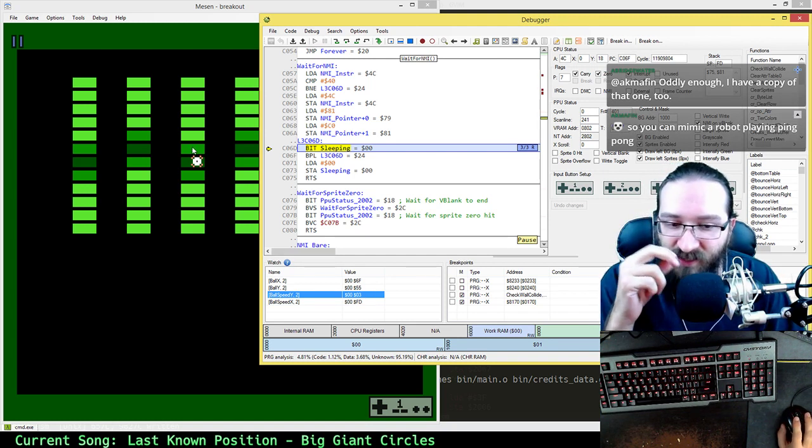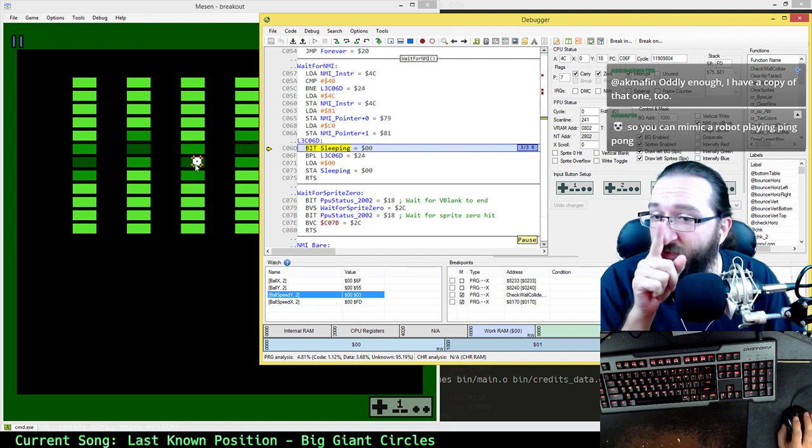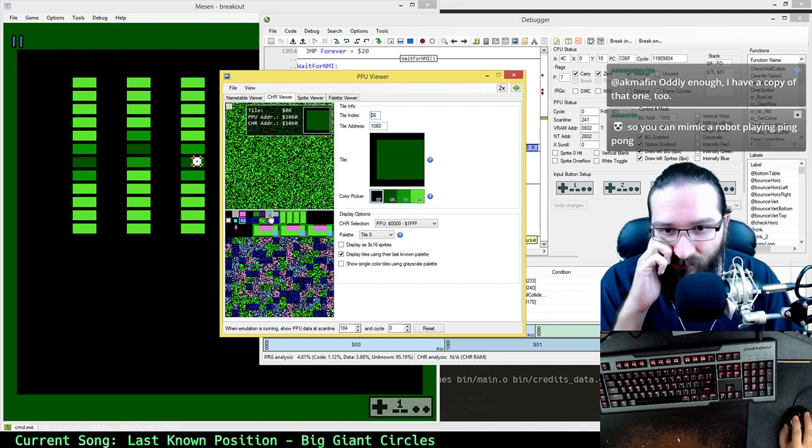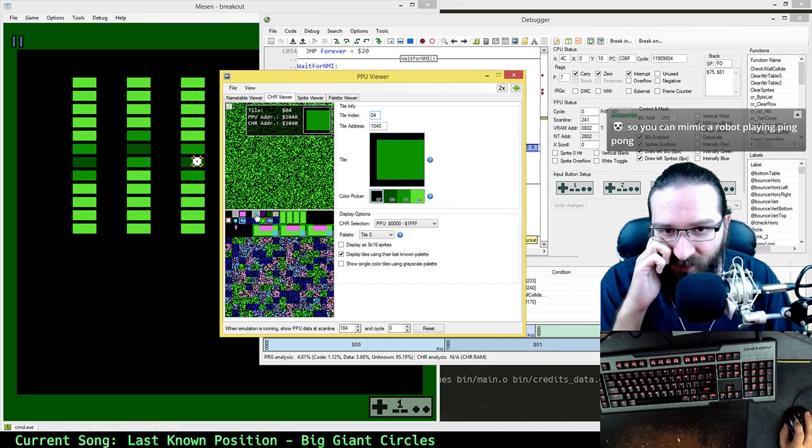So each of these guys is like what? Oh no, they're actually 8. They're actually a solid 8 pixels across. Right? Yeah, they're a full tile.